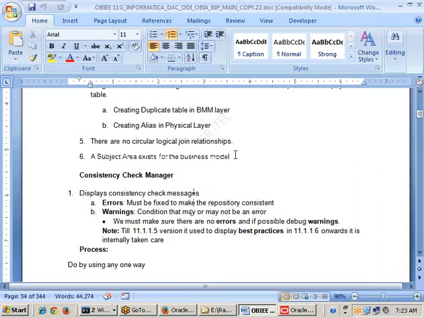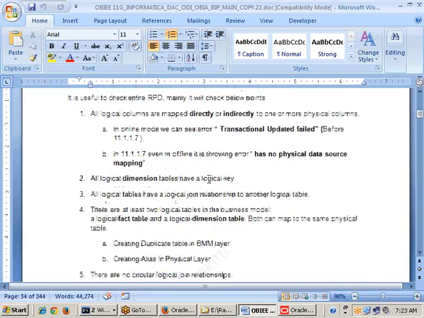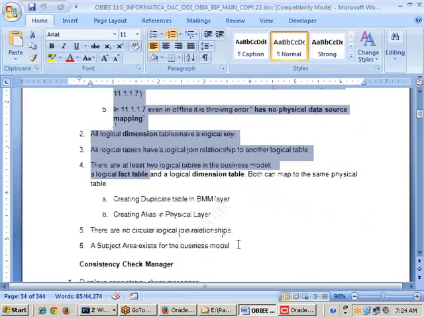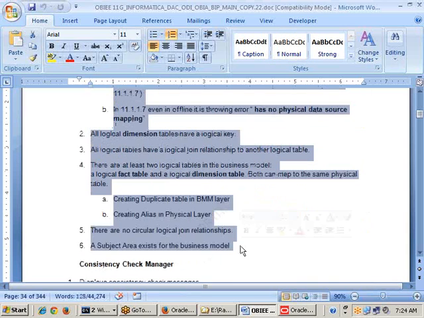Now, in an interview, if they ask a question, tell me some of the general errors we faced in our RPD development, at that moment I am expecting you people to produce all these 6 points. If you produce all these 6 points, your interviewer will be happy. You will go for the next question. That is the only purpose I explained the 6 points.